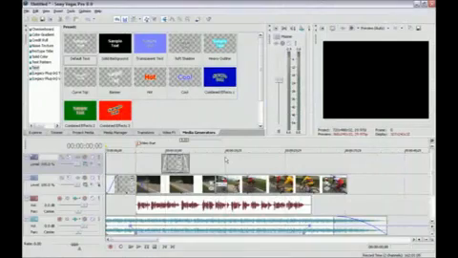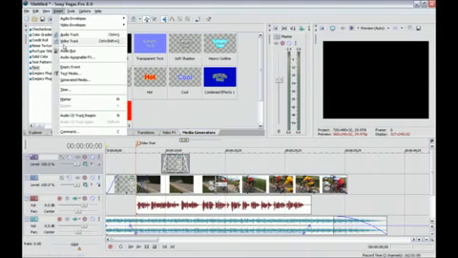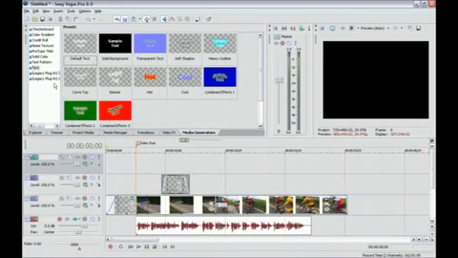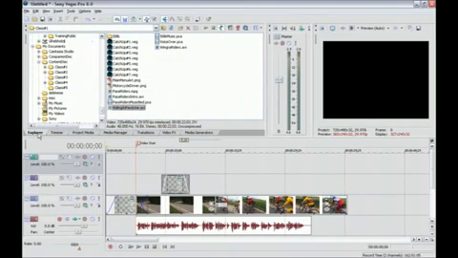Vegas Pro supports a wide variety of still image formats as well as the wide range of audio and video formats that it supports. Let's add one to this project. First, choose Insert Video Track to add a new video track to your project. In the Explorer window, navigate to a still image and add it to the new track.